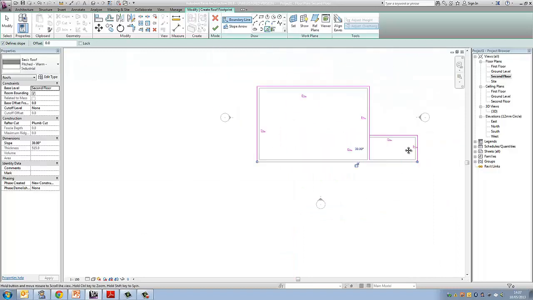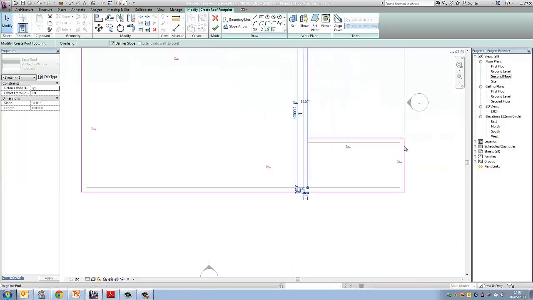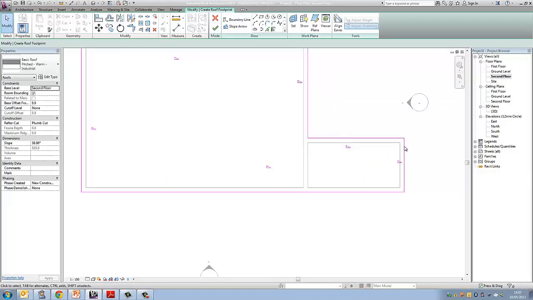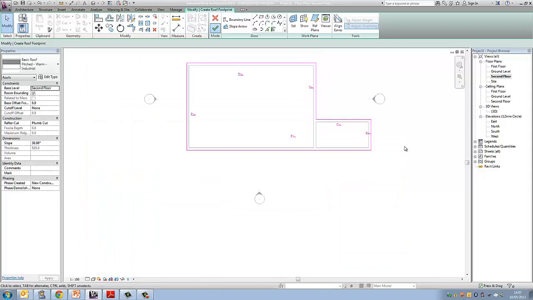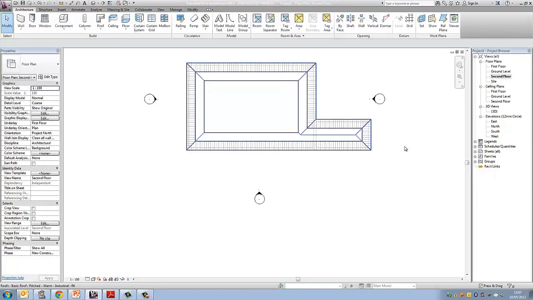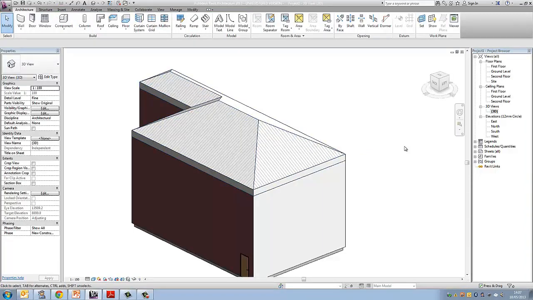Okay, and that's done. Make sure you check all the sides of the lines, so you can make the opening again. You need to check all the sides, make sure they're all connected, and then click the green tick. And you should have a perfectly shaped roof, as you can see.